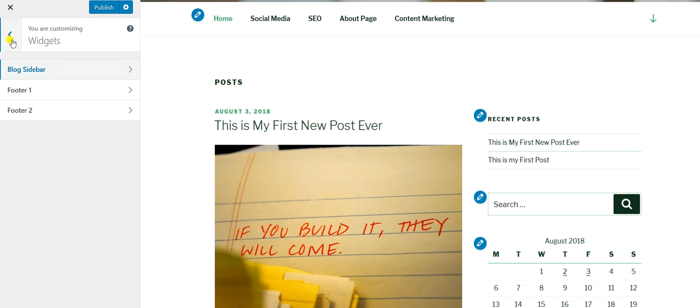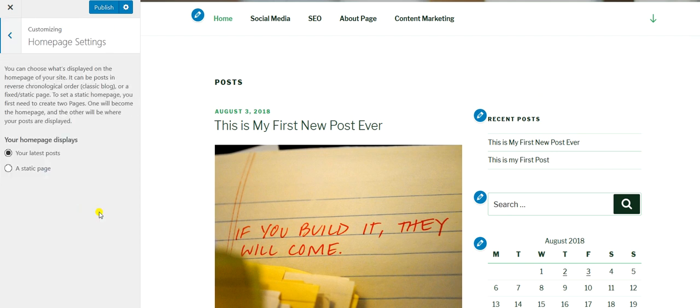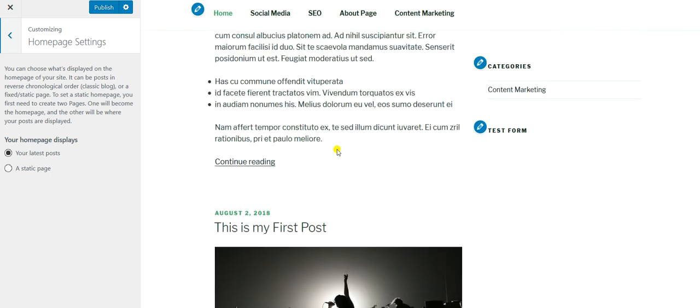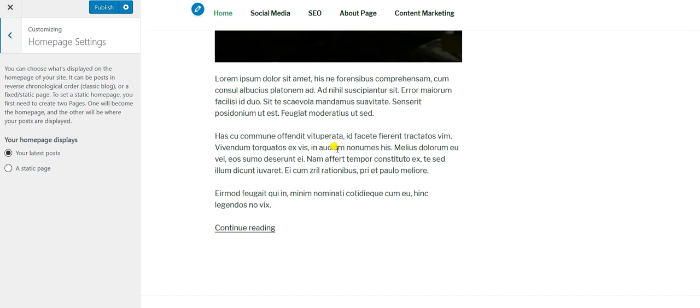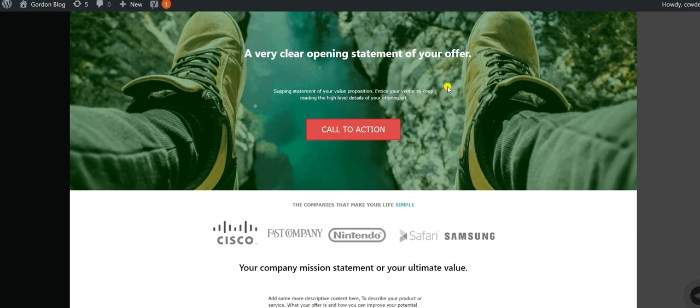We can also, within the customization editor, change our homepage settings. So on a blog, you have two options for your homepage. You can either display your latest posts. Now this is what most blogs will display, or I can choose a static homepage. And a static homepage gives your blog more of a website feel. It would look something like this. So I've got a preview here. So this is what a static homepage would look like.